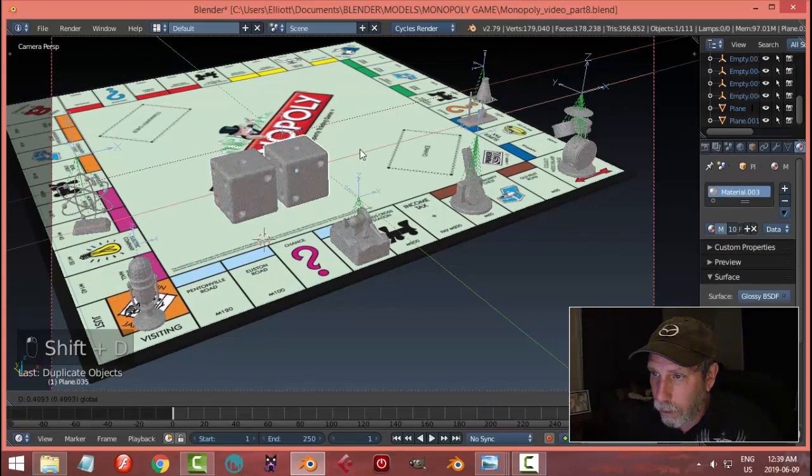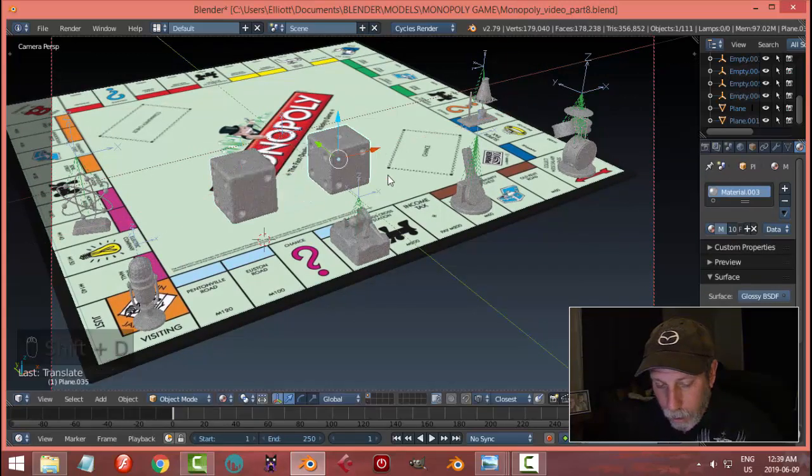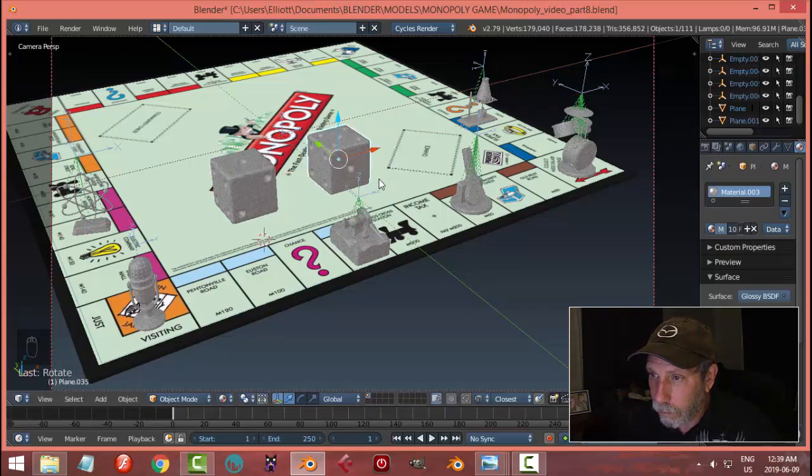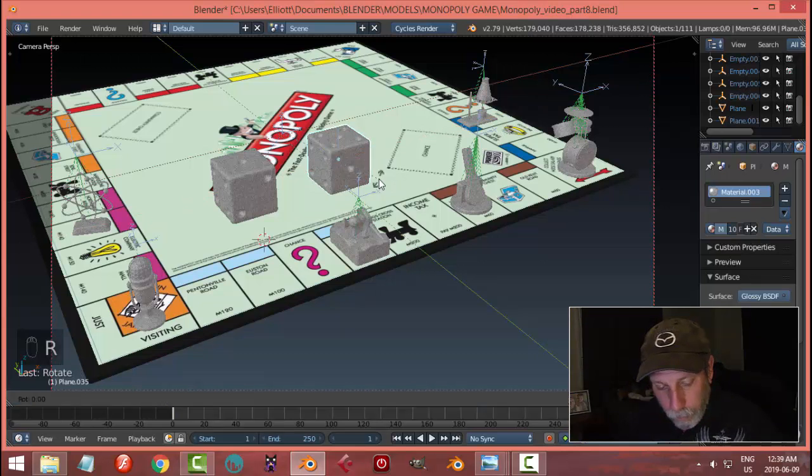Make a copy of you. Rotate X 90. Rotate in Z.